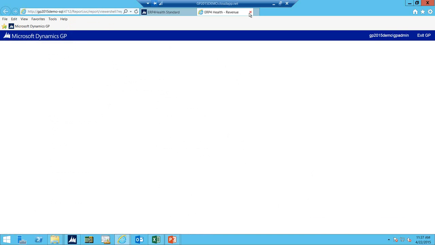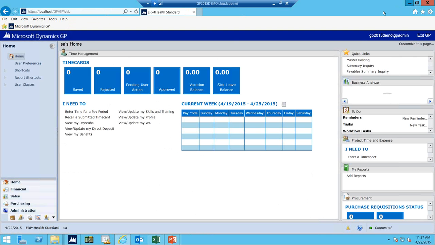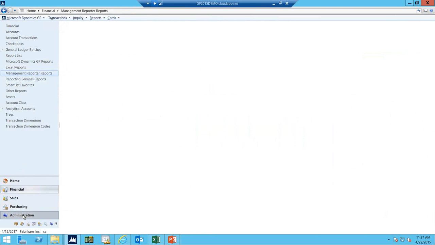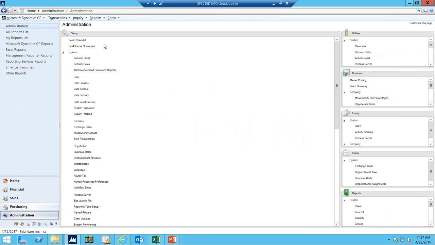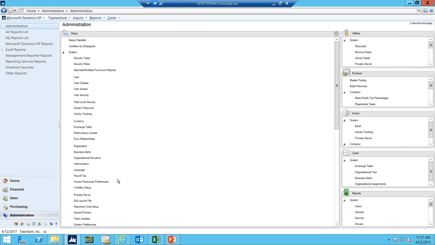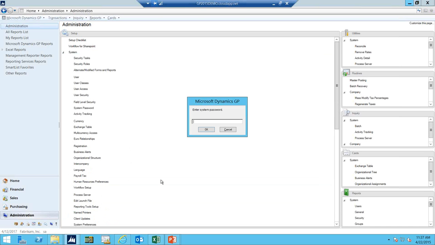So now if anybody's currently on GP 2015 and they say, I don't have that option here, it's really a setup option. So under the administration option and your company setup, we've had this report setting, excuse me, might be under system here. Your reporting tool setup window, and this window has been here for several versions.